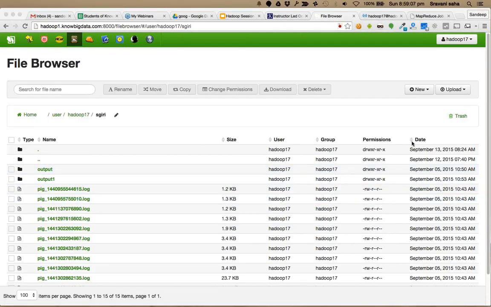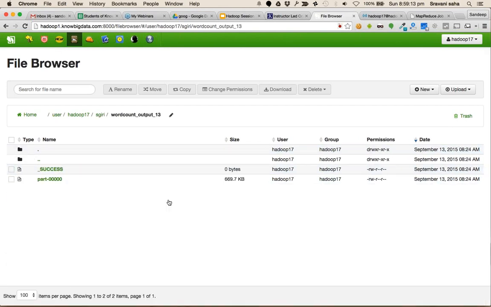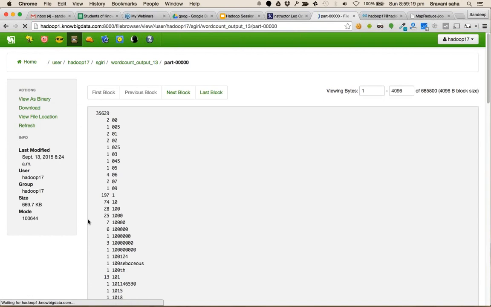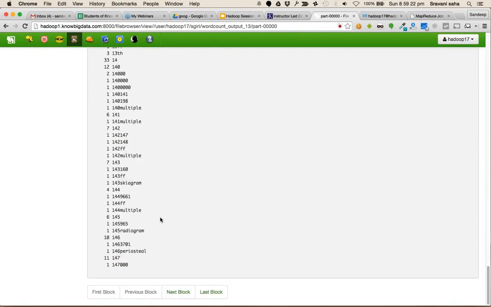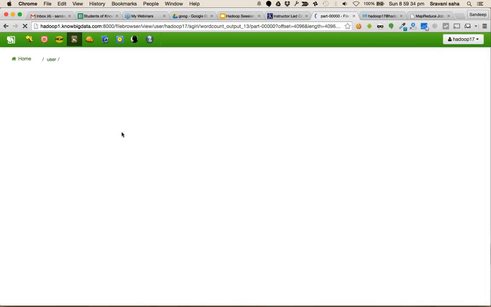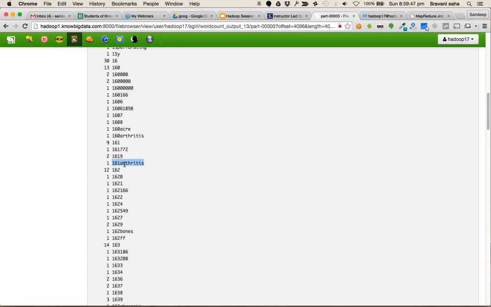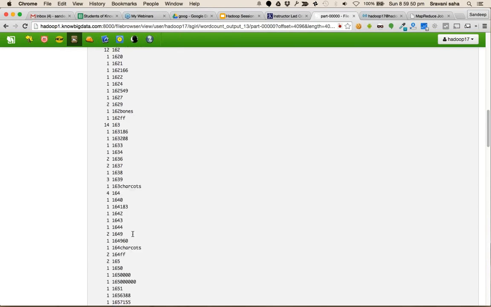Okay, so here we can see, under Hadoop 17, the output has been created and it is in this particular file. You can see that it is very clean data now. As you go to the next block, this data, if you look at it, is ordered by the word, not by the frequency. You can see 161, 162, and so on.